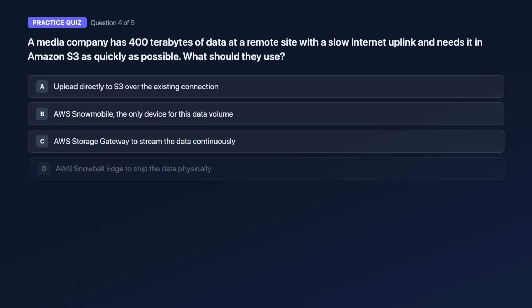Question 4. A media company has 400 terabytes of data at a remote site with a slow internet uplink and needs it in Amazon S3 as quickly as possible. What should they use? A. Upload directly to S3 over the existing connection. B. Amazon Web Services Snowmobile, the only device for this data volume. C. Amazon Web Services Storage Gateway to stream the data continuously. Or D. Amazon Web Services Snowball Edge to ship the data physically. Got your pick? Let's see.